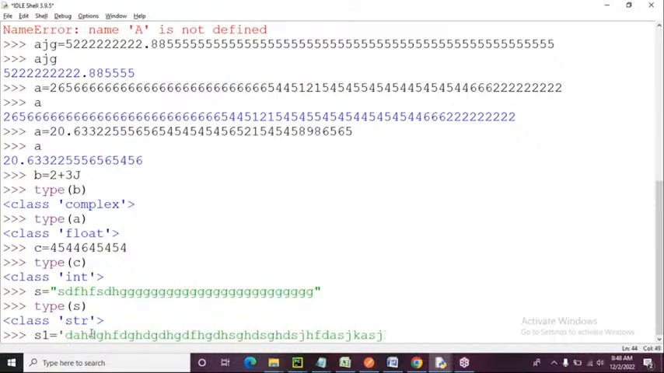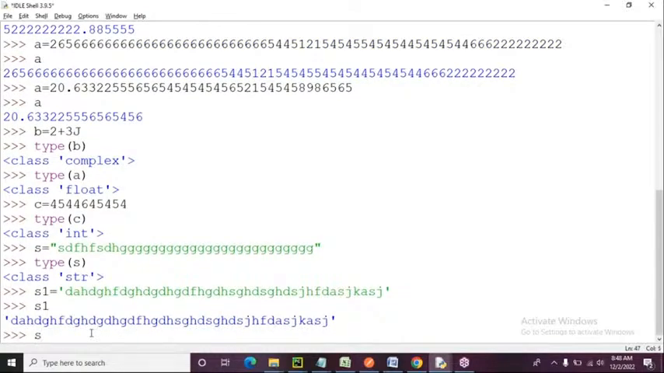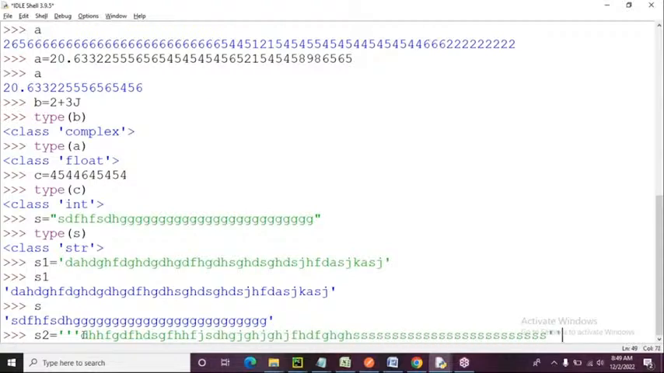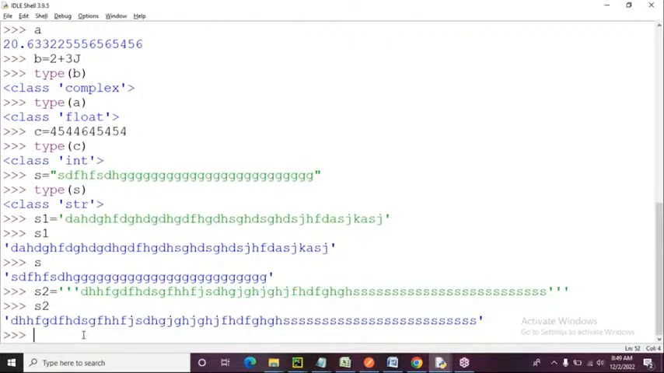Some variable length I'll give. Okay, if I print S1, it gives me the answer. If I print S, it gives me the answer. You understood, right? I'll give triple quotes now. S2 equal to triple quotes, and I give some random text, then if I print S2, it gives me the output. You're getting my point? You can either give single quotes or double quotes or triple quotes. It understands in whatever way that is possible in Python.